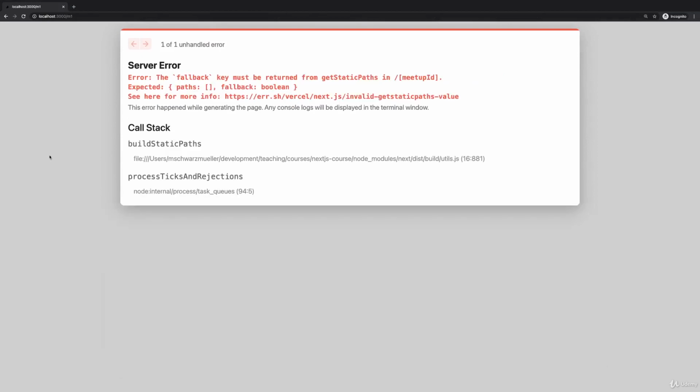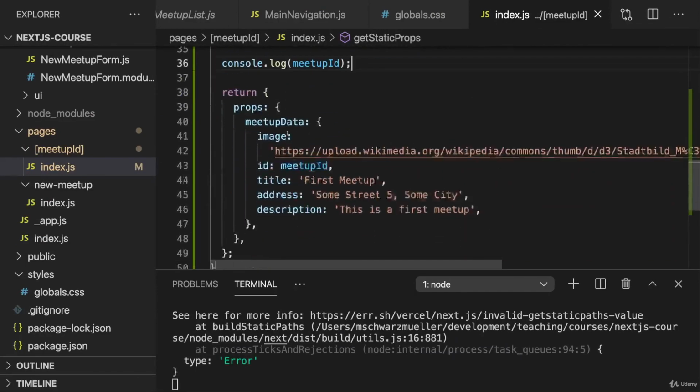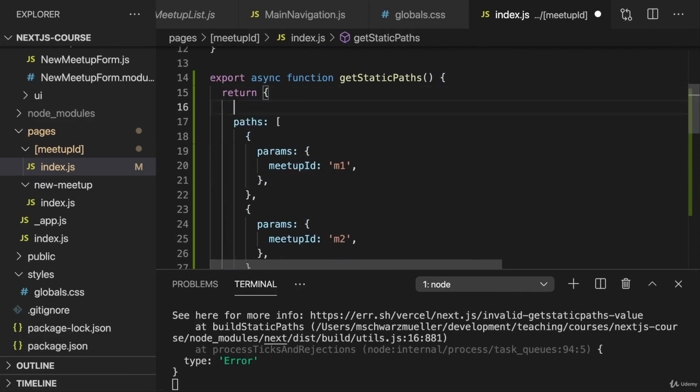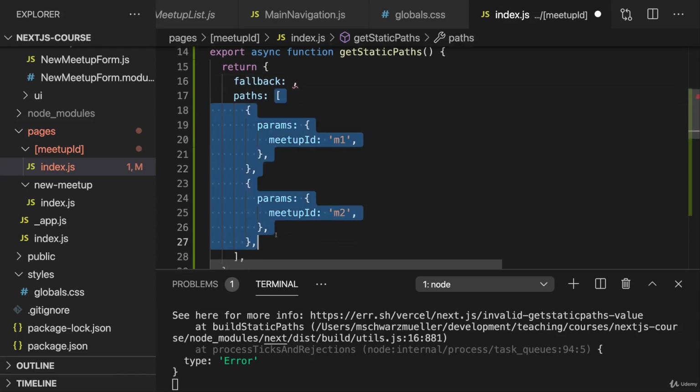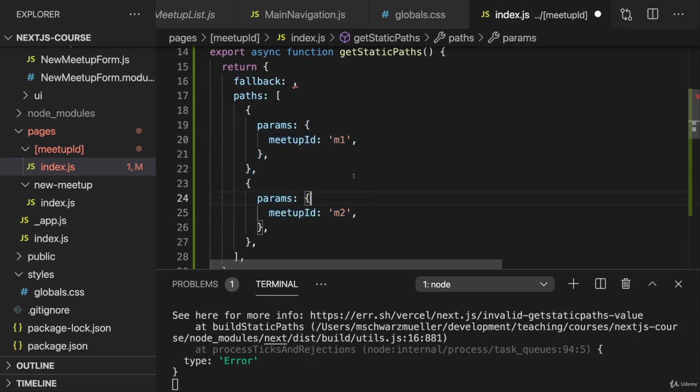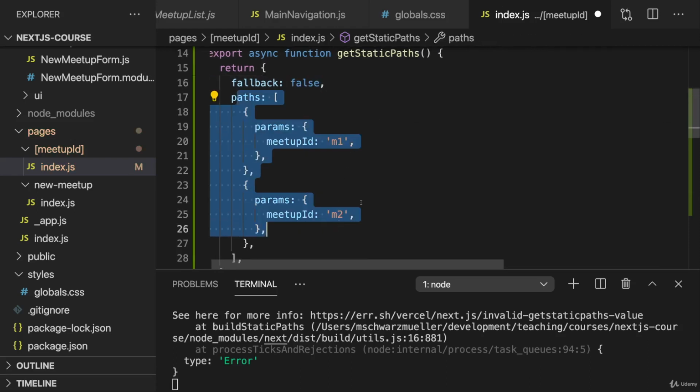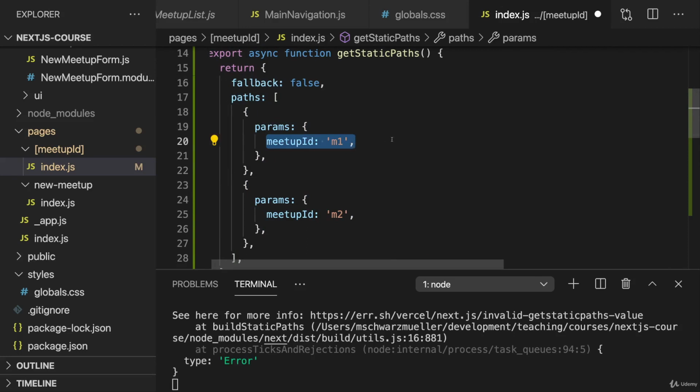Instead, we get this error regarding the fallback key instead of getStaticPaths. And that's another piece of configuration which you need to add in this returned object next to your paths key, the fallback key. This key tells Next.js whether your paths array contains all supported parameter values or just some of them. If you set fallback to false, you say that your paths contains all supported meetupId values.